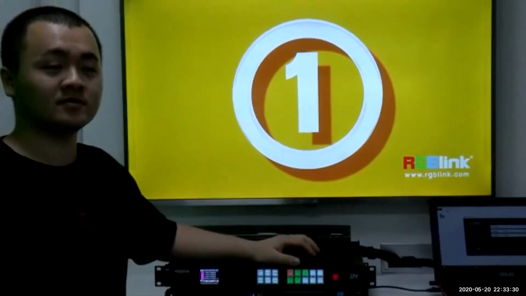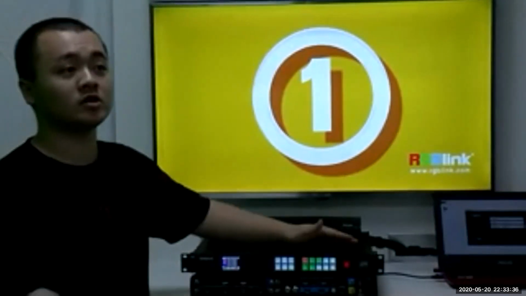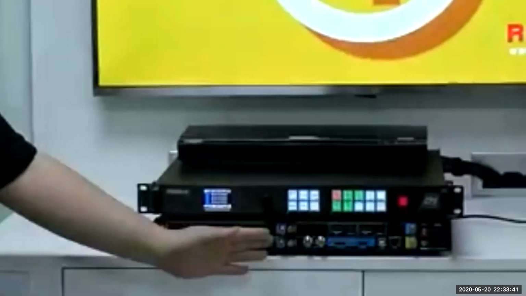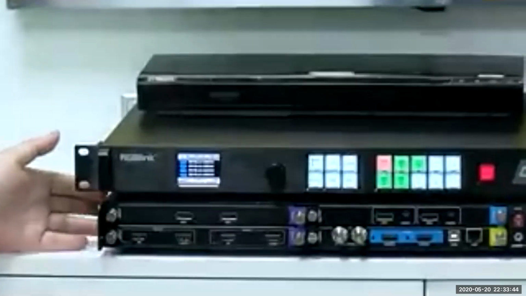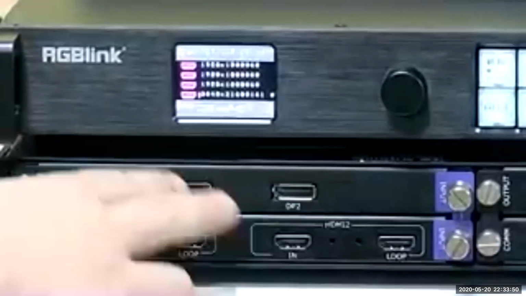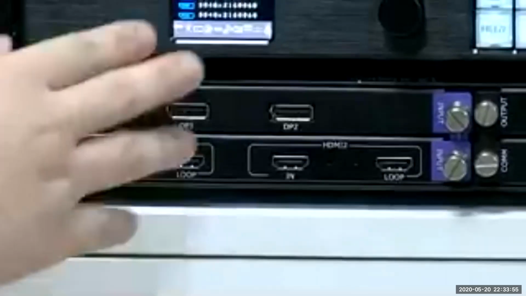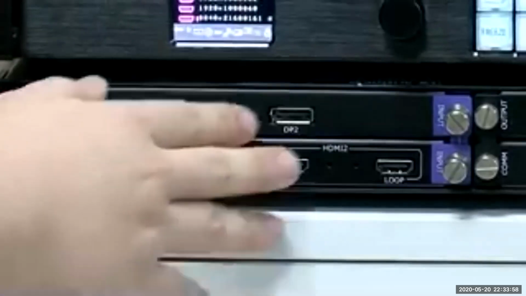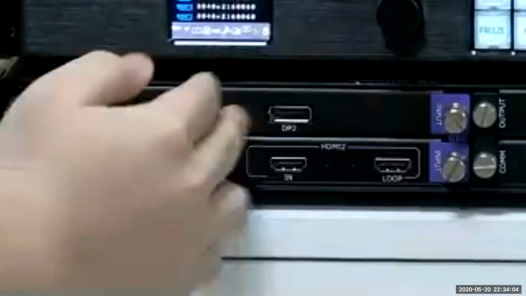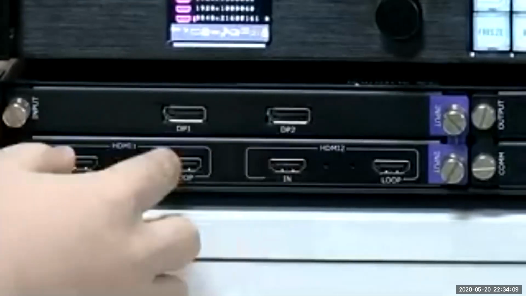Hi guys, I'm Levi. Now I will introduce the standard mode. Before that, I will introduce the interface first, one by one. On my left side, these are the optional inputs, and the optional inputs can support DP 1.2, HDMI 2.0, and 12G SDI. You can install these optional modules here, and these two slots are the inputs. Now this one plugs in the DP and the two HDMI with their loop.